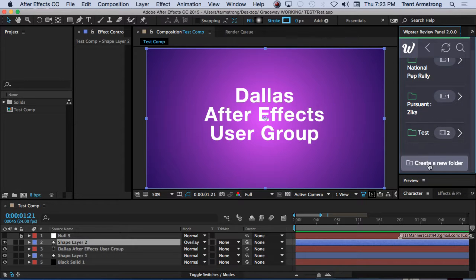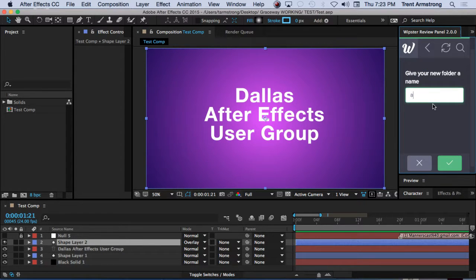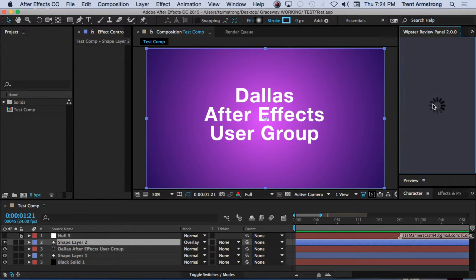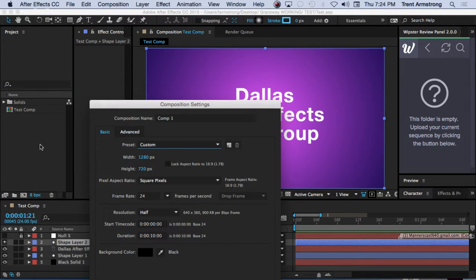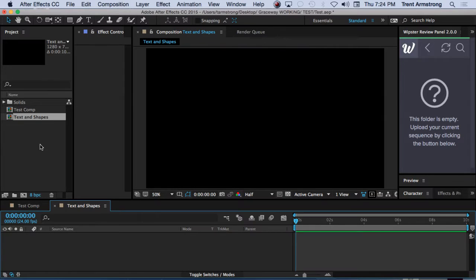All right. So I have a test here. I'm going to create a new folder, call this After Effects Group. Now we have a new folder, and I think what we'll do is create something and then go look at the web interface for WIPSTER. So I'll do a new comp, just leave it 1280 by 720. We'll call this text and shapes.